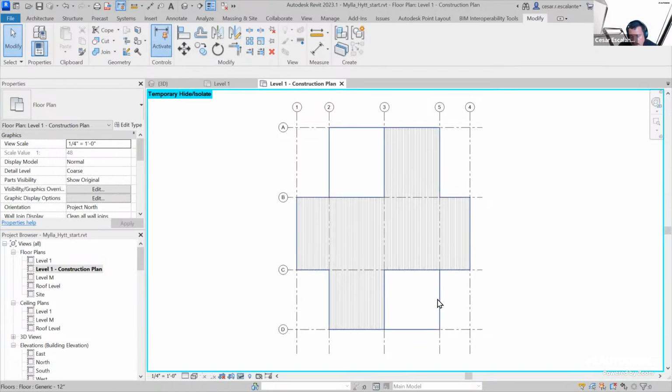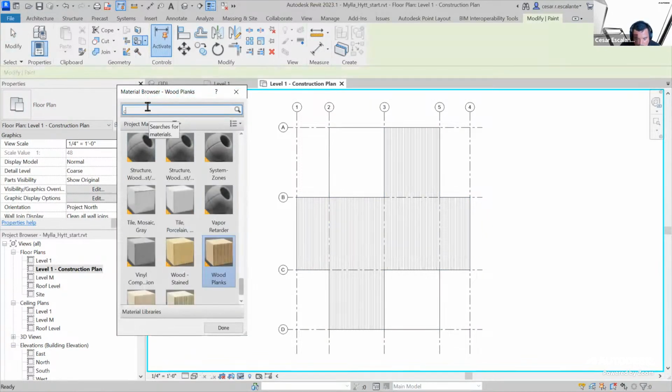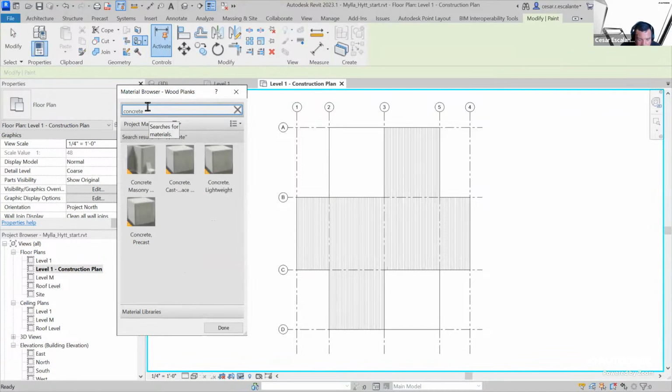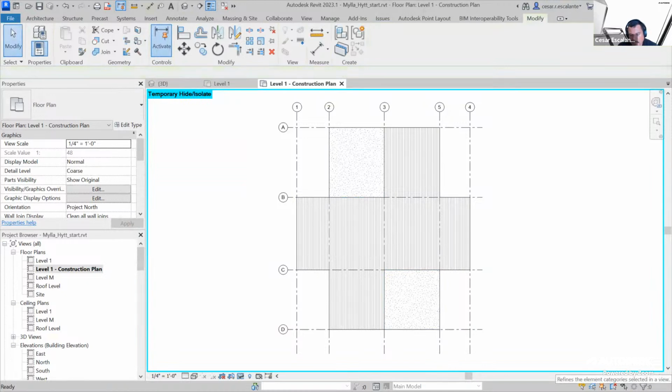So now I need to apply the sand, the concrete finish to the exterior ones. So I go again to paint. I look for concrete, the lightweight concrete or the cast in place. Hopefully they have a hatch. Yeah, there it is, and there it is. So I have a single floor displayed in 3 regions, and each of those regions displays a different material.